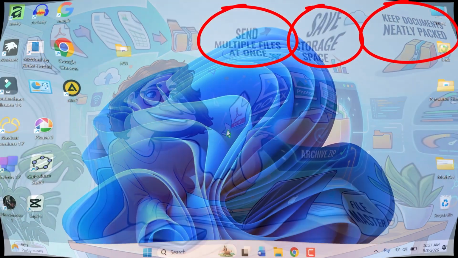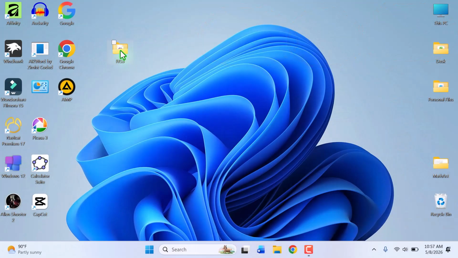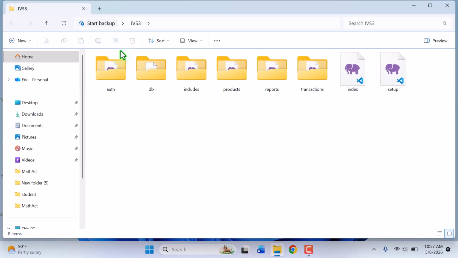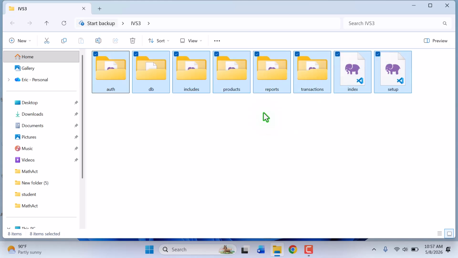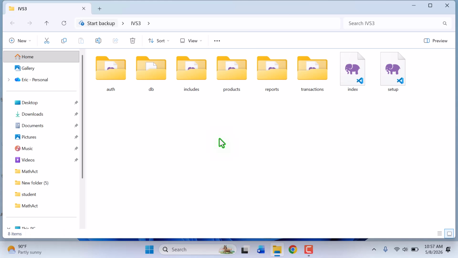Let's get started. First, locate the file or folder you want to zip. Right here, I have some folders and files for a project I'm currently working on, and I want to send everything to a client. Now imagine sending all these files one by one. That would take more time and can easily become disorganized. So instead, I'll compress everything into one single zip file. You can zip a single file, multiple files, or even an entire folder.